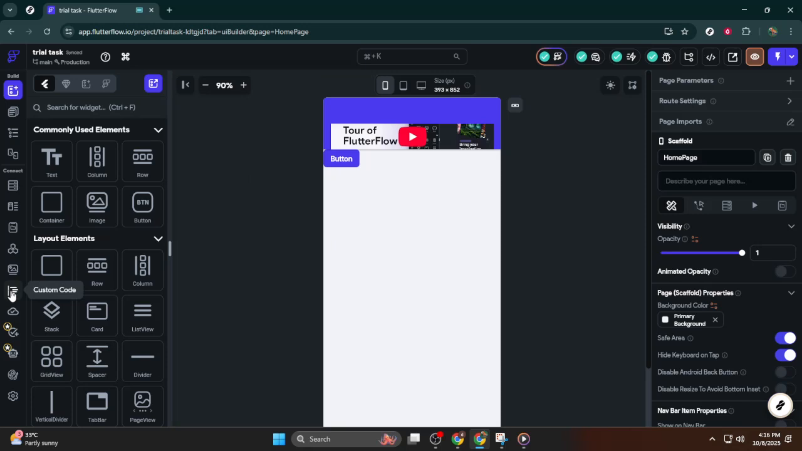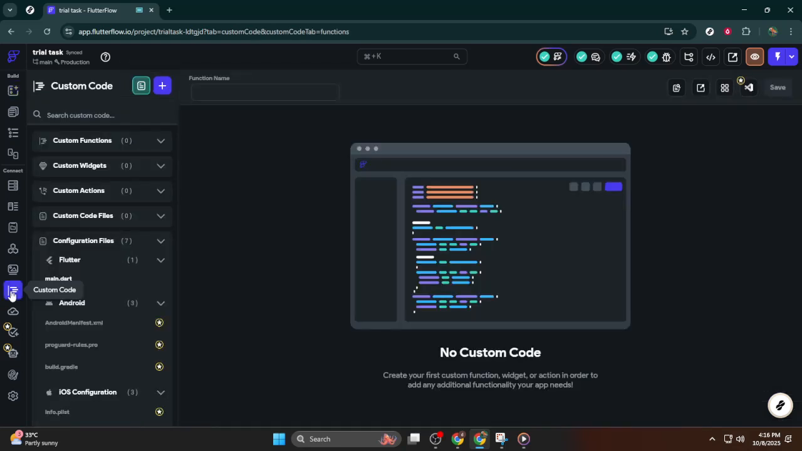In the next part of our journey, we'll be focusing on the Build section. In the sidebar, go ahead and click on the Build section, represented by a gear icon. This is where you can find all the essential building tools that Flutterflow offers for creating and optimizing your app.